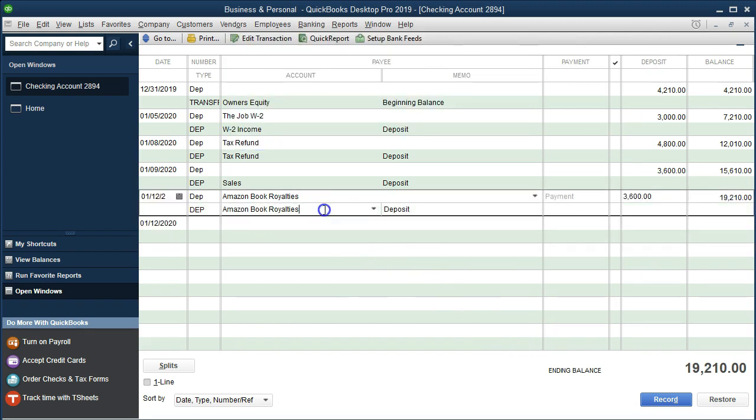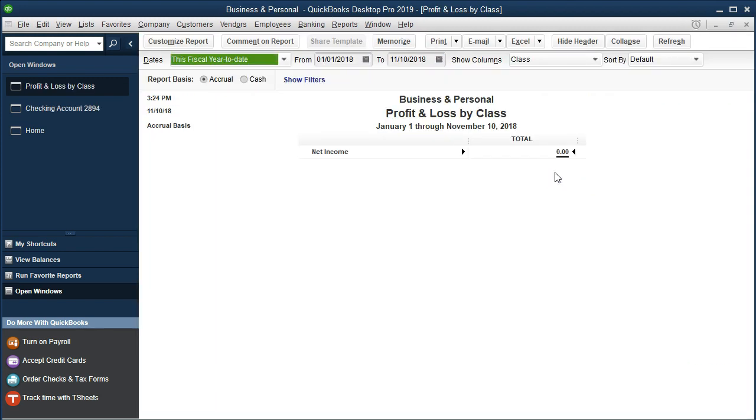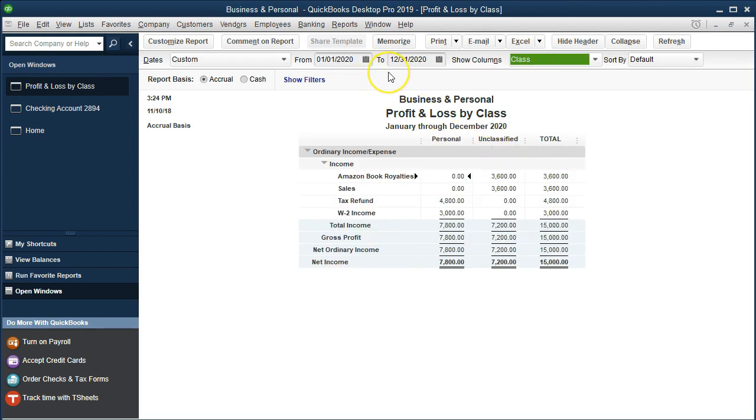Oh, one more thing we've got to do, and note what'll happen if we don't do that. If we go to the reports up top, company and financial, and we go to the profit and loss by customer or by class, and we change this to 01/01/20 to 12/31/20, that's January through December 2020. Note that this item, if we don't assign the class, is going to go into unclassified.